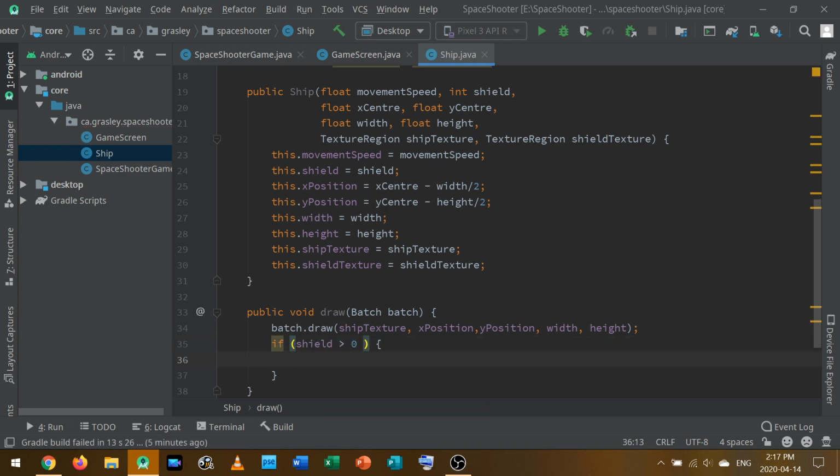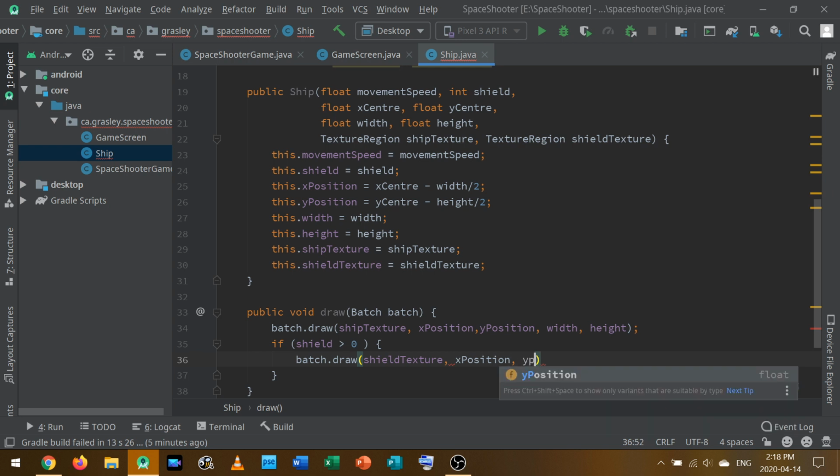One more thing now, if there's a shield, that is if the shield value is greater than 0, there is some shield left, I also want to draw the shield. You'll notice I'm drawing the shield second because I want it to show up kind of on top of the ship, not underneath it. And I'm just going to put X position, Y position, width, and height here as well. So we have the ship is drawn, then the shield is drawn. That's what happens in the draw command.